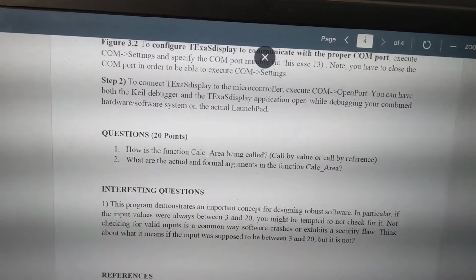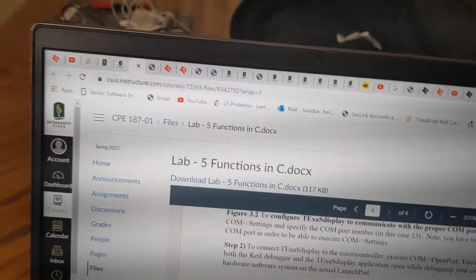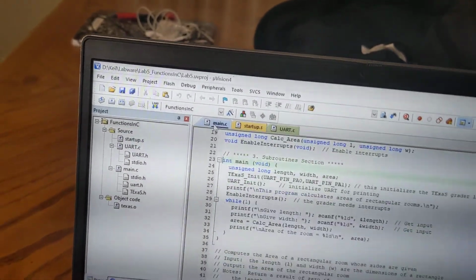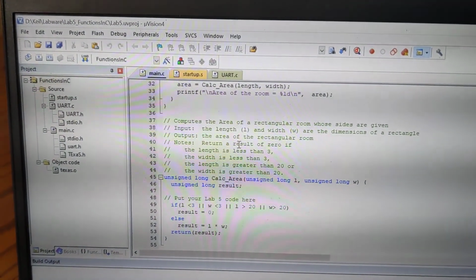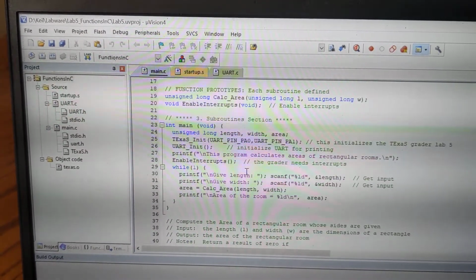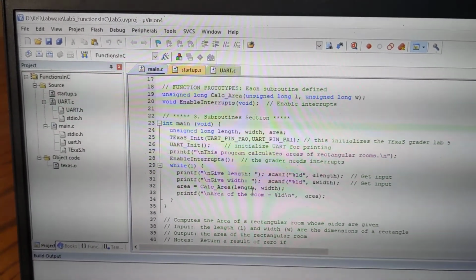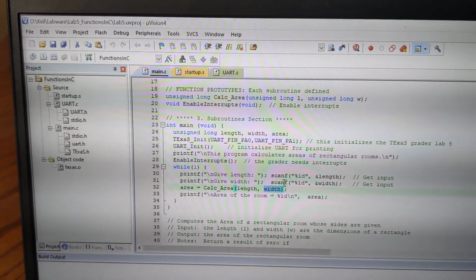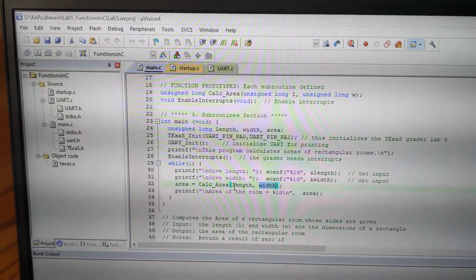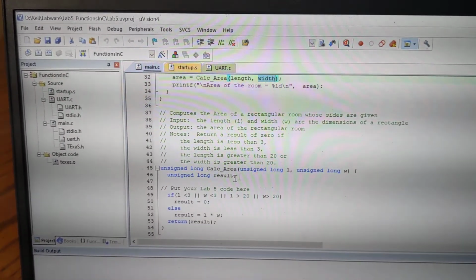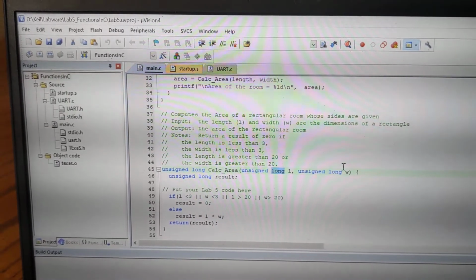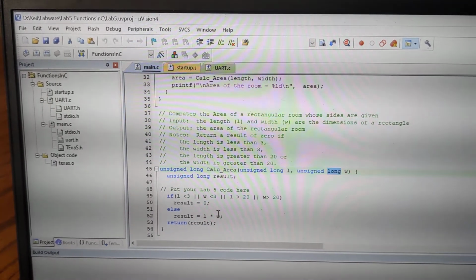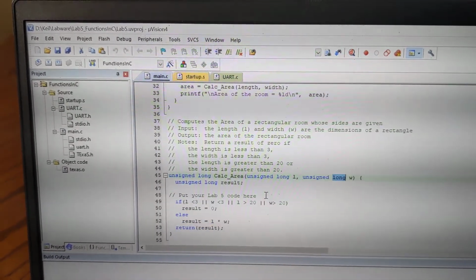The next question is, what are our actual arguments and formal arguments. Let's come into the code and I will tell you where exactly it is. When our function has been called, these are our original length and width which we take as input. These are actual arguments which are passed to the function in main. But when you come to the function, these arguments are formal arguments which we are using. So it is basically a call by value in this case.